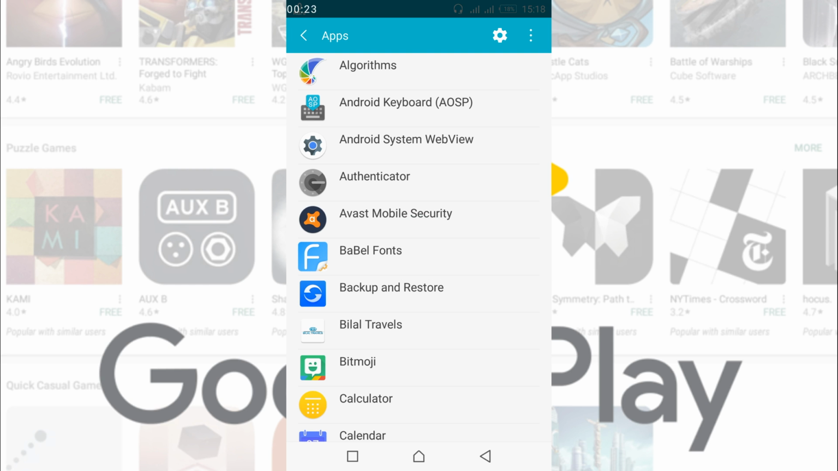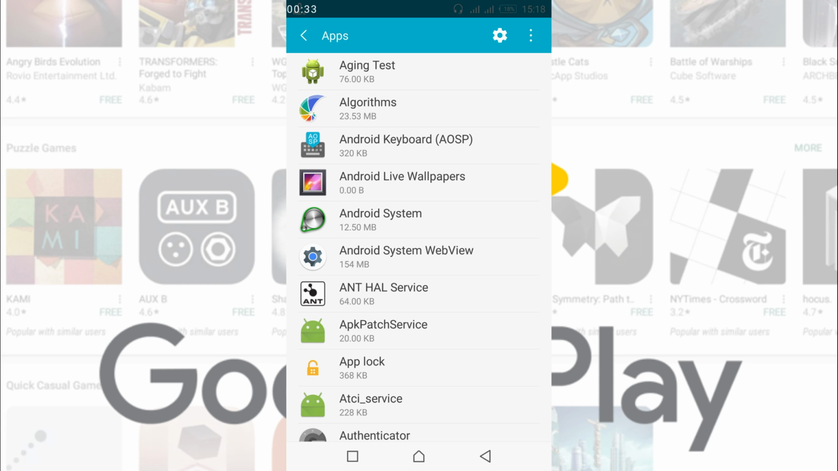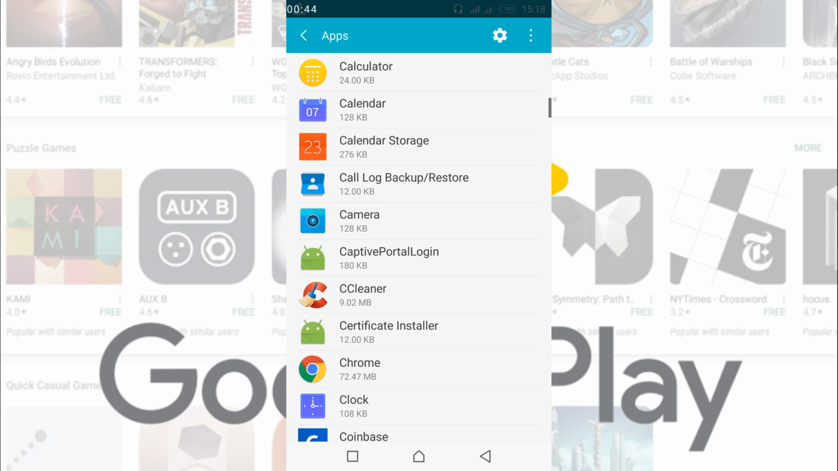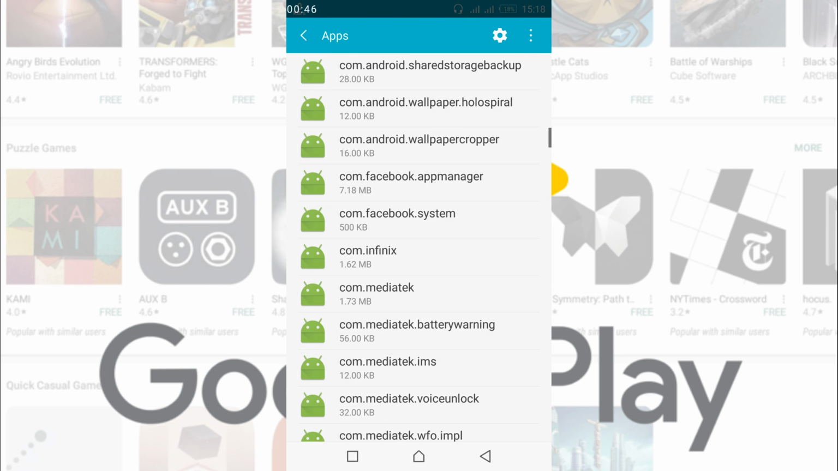Once you are in, you might have to swipe twice left to get all the applications, including system applications. In my case, this option is on these three dots. Tap on show system. In your case, you might have to tap on all the system applications by swiping twice left. Once you get all the applications, including system applications, just scroll down below and search for Google Play Store.